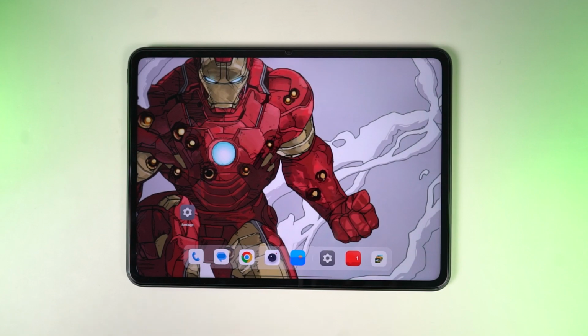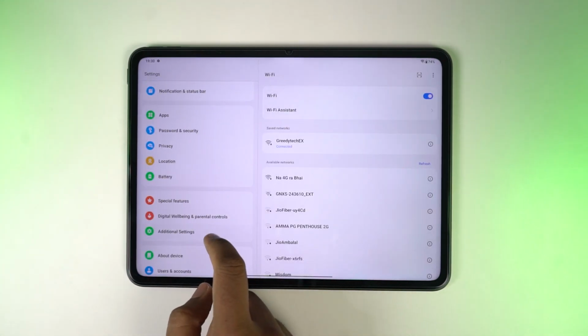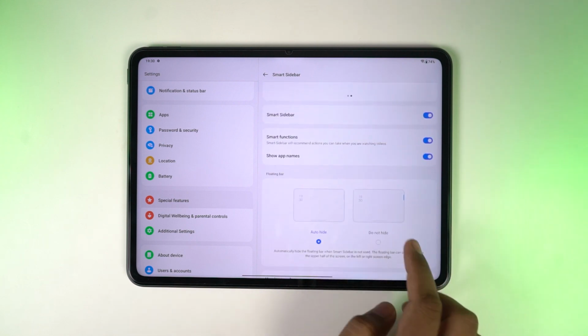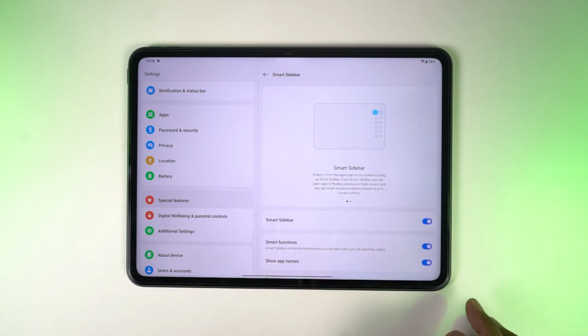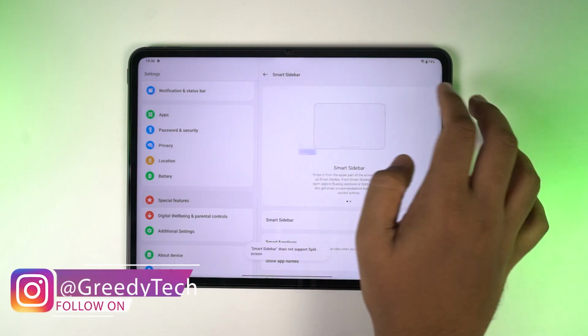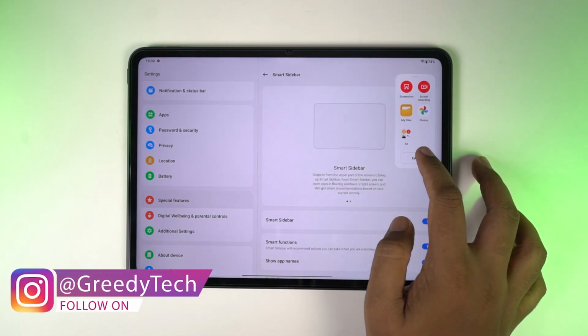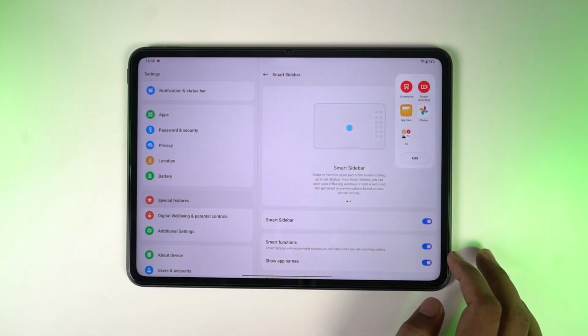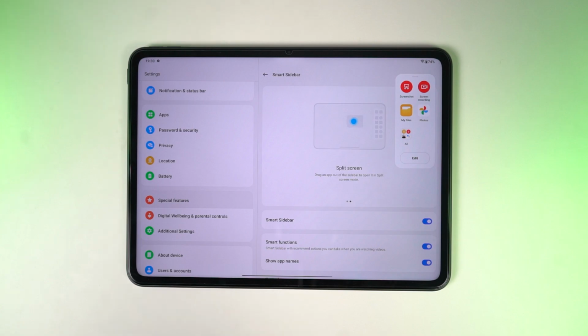Next we have Smart Sidebar. Now this is another super handy feature. Once you enable it, you can access a sidebar by just swiping from the upper edge. In the sidebar, you have some quick shortcuts to some actions and some quick shortcuts to applications. You can just drag any of these applications out to open them in a floating window. You can also drop these applications to the bottom to open applications in split screen mode. It's a super useful feature.